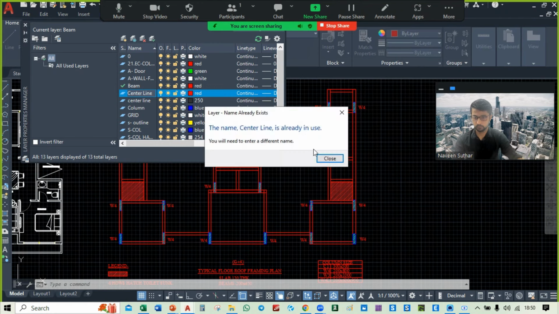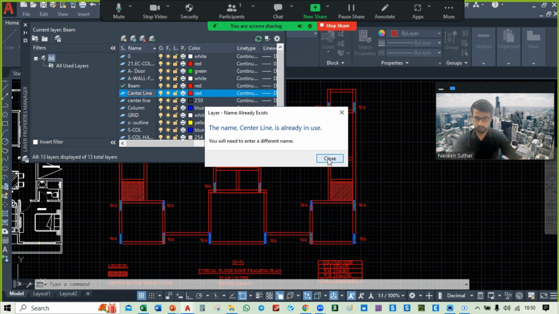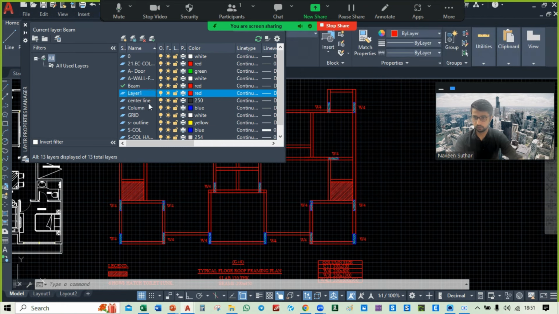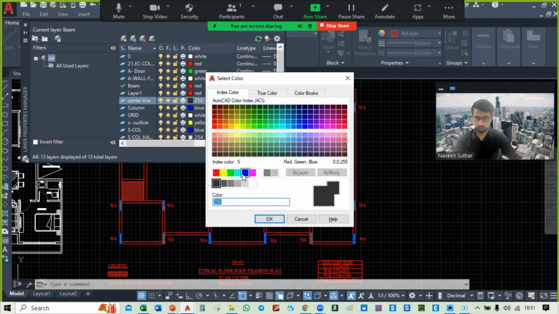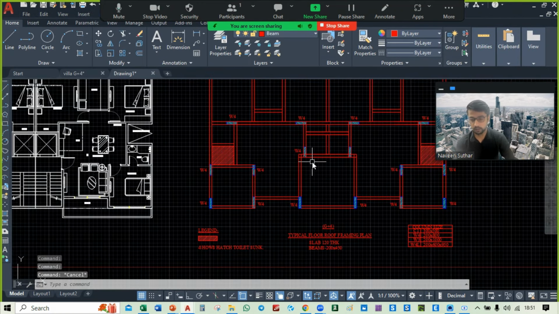The name center line is already in use. This center line is already prepared, so we'll just go to here and change the color of the center line from green. Okay. So now we'll try to make the center line.